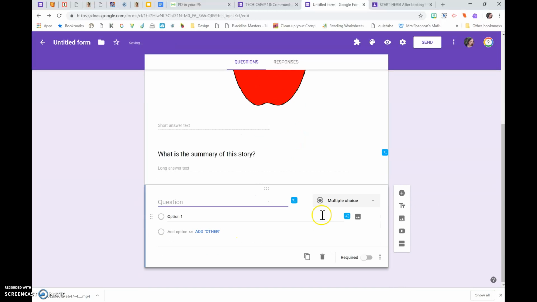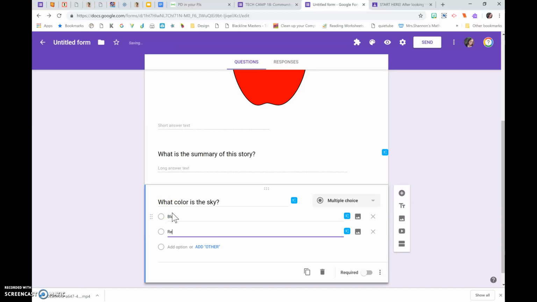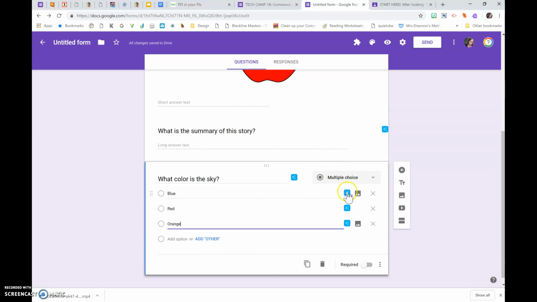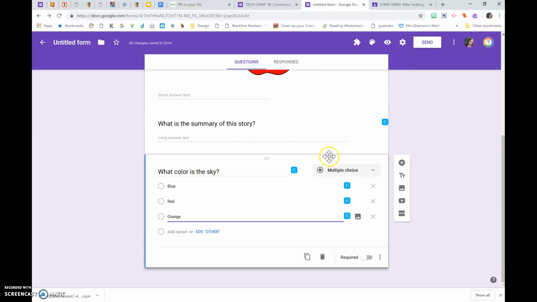Again, plus sign, going to go through. This is multiple choice. These circles over here mean that you only have one answer to choose. So, what color is the sky? Just for instance, blue, red, orange. And you can also add an other option if you want to. You're seeing these little blue things right here. Don't worry about that. That's actually an add-on that's popping up, and you may or may not have that. So that's not part of Google Forms if you're wondering. So that's a multiple choice. You can only choose one answer.